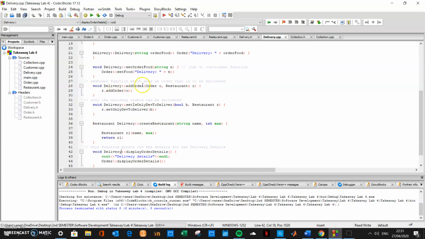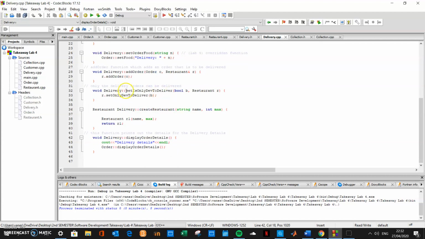So the add order function is created here, which adds an order that is to be delivered, and here it's only the delivery orders that can be delivered. This function here prints out the delivery details that you will be seeing in the main.